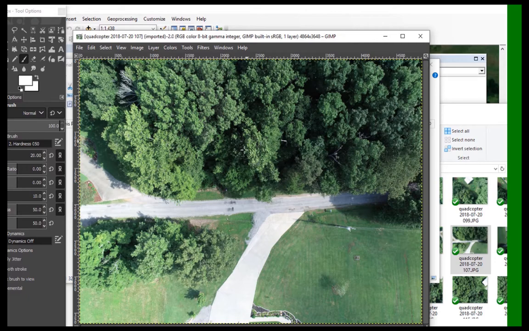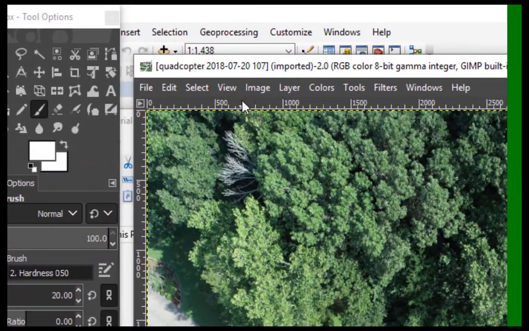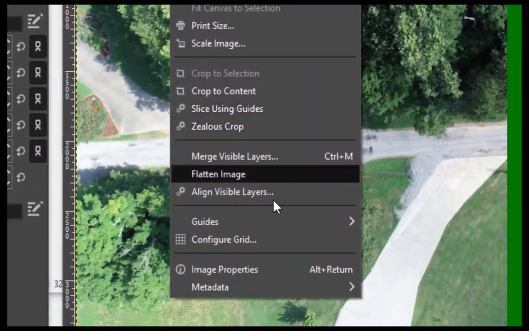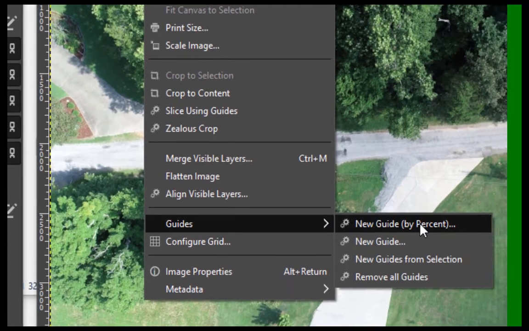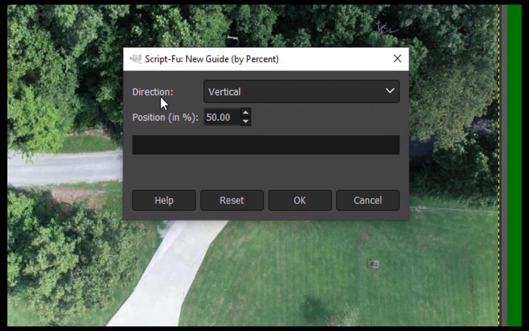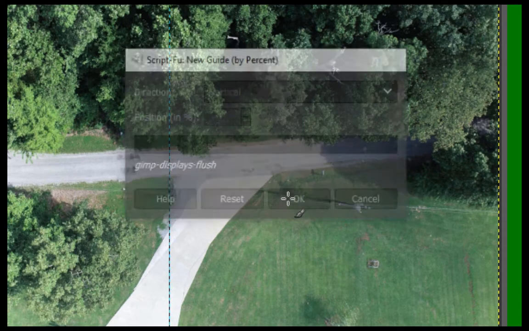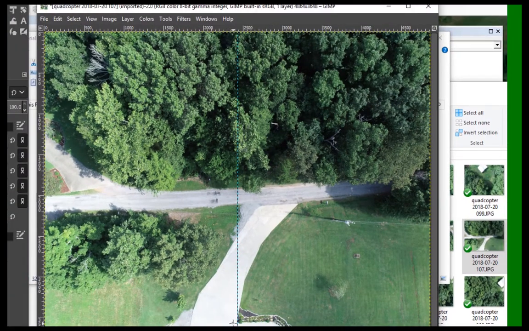So I need to find the exact center of this image. In GIMP, the way I can do that is I can go to Image, Guides, and New Guide by Percent. It's going to put in a vertical guide at 50%. And when I hit OK, you see I get this nice line that bisects it.